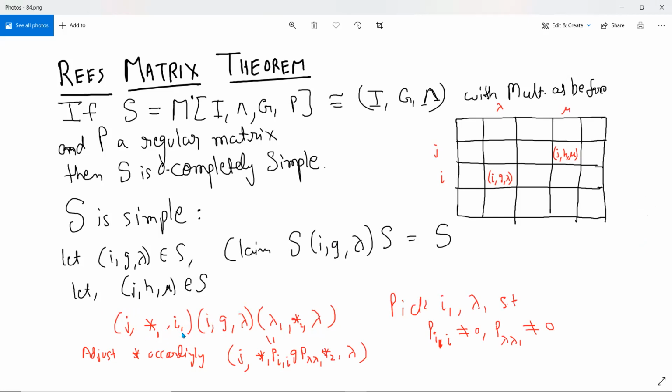We have to choose an i1 such that P(λ1, i1) is non-zero. We can do that because in the ith column, there will be an entry which is non-zero, and we can pick that. Similarly, we can pick a λ1. And once we do, the product will become like this. Now, with the star terms, we can always adjust so this entire thing just becomes an h. These groups are divisible; we can always invert whatever we need and make it h. So we have proved that it is simple.